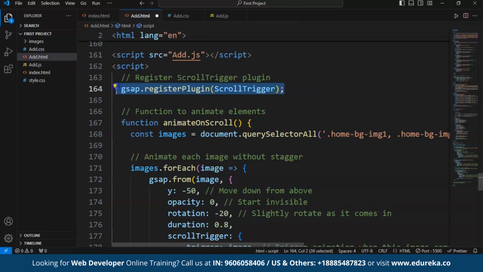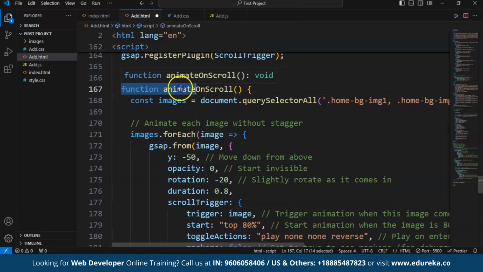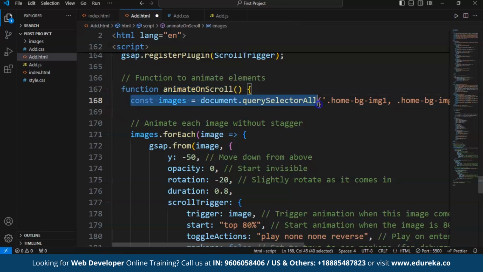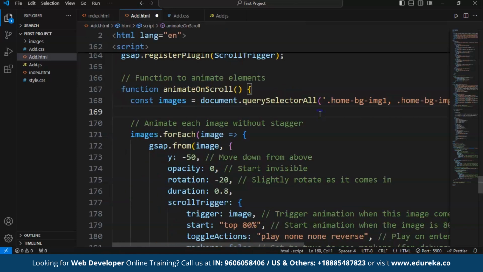So this line of code basically adds the GSAP animations and transitions into the items. So now after that we have this. So this defines the animateOnScroll function which contains the animation triggered by the scrolling. After that, we have const images = document. So this basically selects the .home-bg-image1 and .home-bg-image2 elements from the document for the animation.